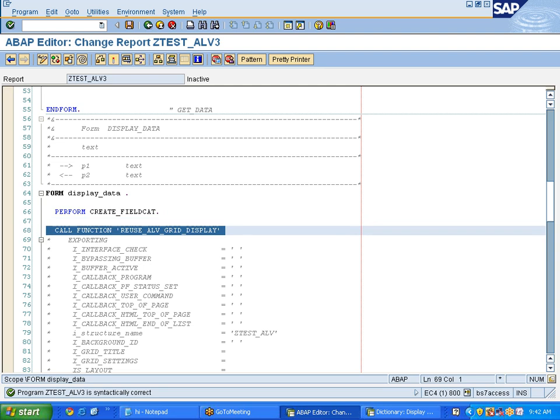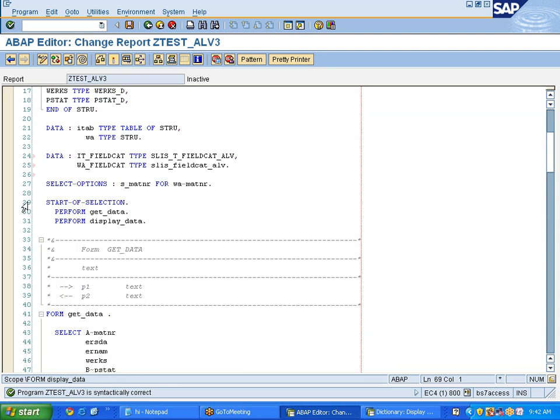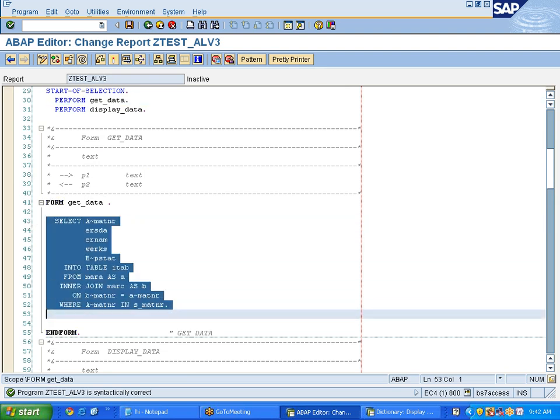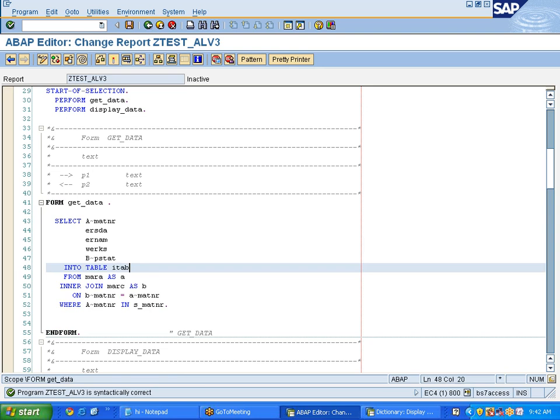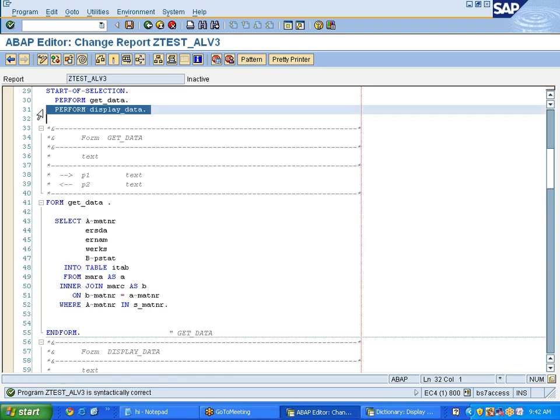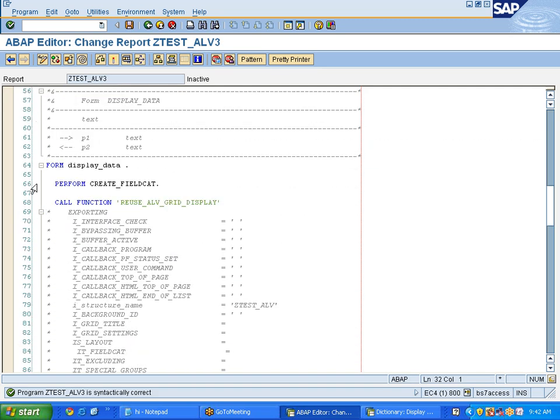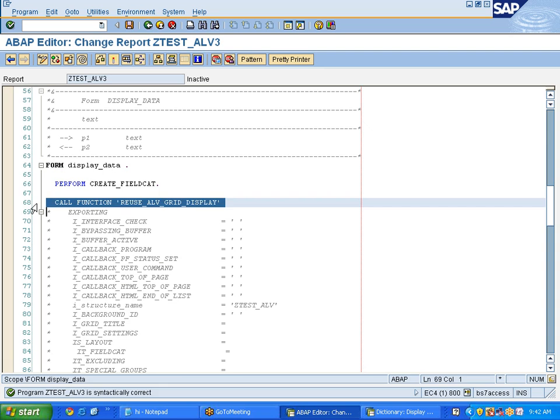Yes, sir. So now see, for the start, your cursor will come here, start of selection. First your cursor will come here, perform get data. So what will it do? It will execute this code. Your data will come to the internal table ITab. It will go to the perform display data. When it sees the perform display data, your cursor will come here. Now it will see the perform create field catalog. It will go inside, it will fill the field catalog. That means it will fill the internal table IT field cat. After that it will come here.